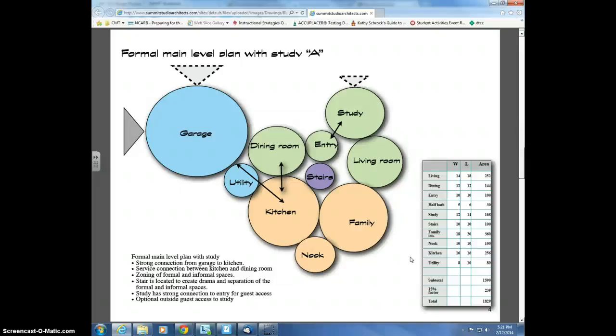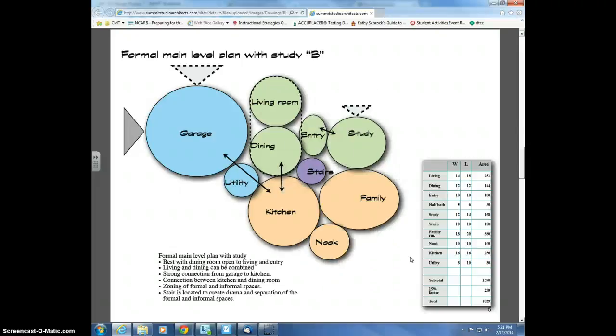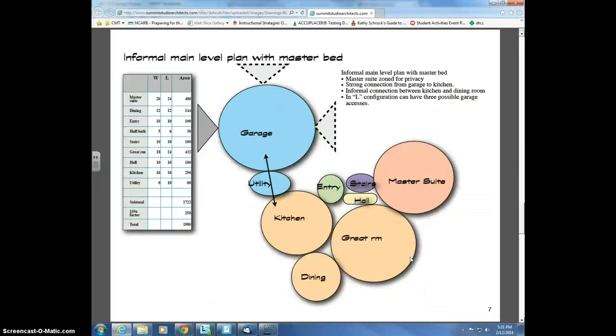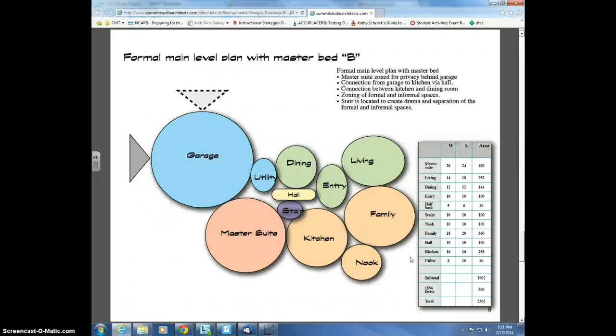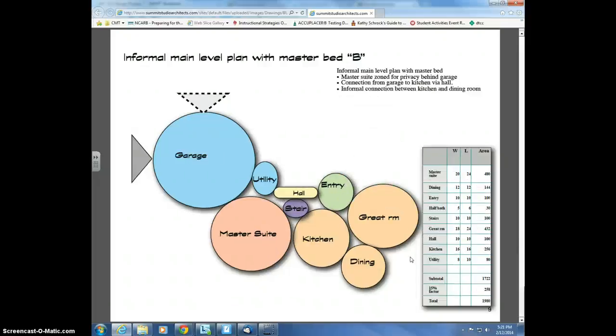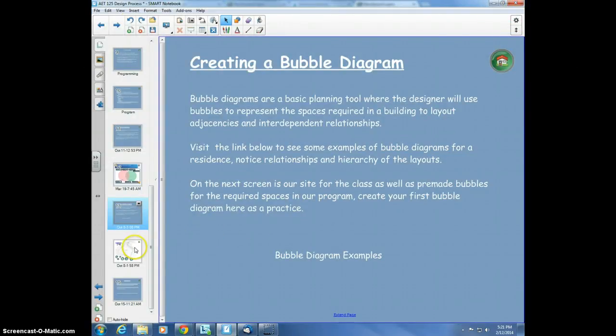But they're good short examples where you can stop this video anytime and look at these. But there are all sorts of examples for you to see. And you can see they have some brief explanations in here as well of how this would work. And this one, now they moved the master suite to the first floor. All right, so back to the presentation.